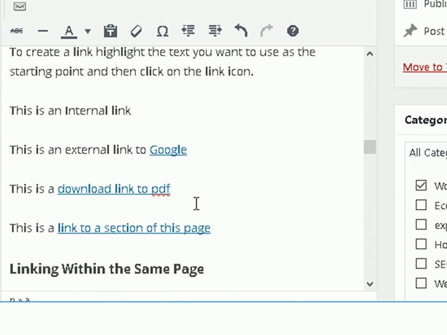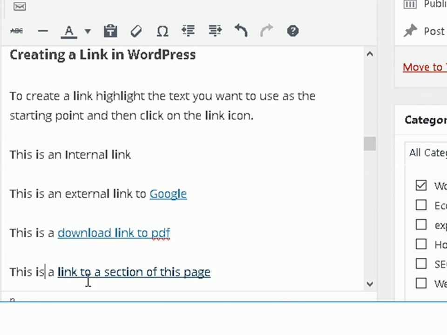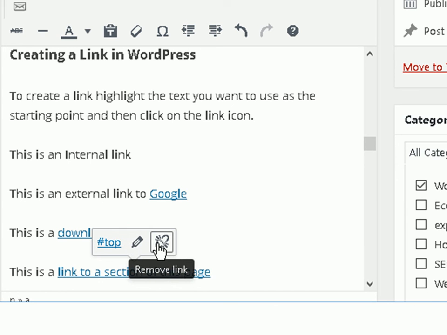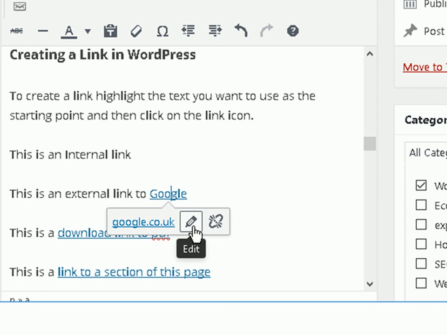And there it is there. You can see if I highlight it, you can see what the link is there, and I can edit it and I can remove it here. And again, the same thing there, edit, remove.